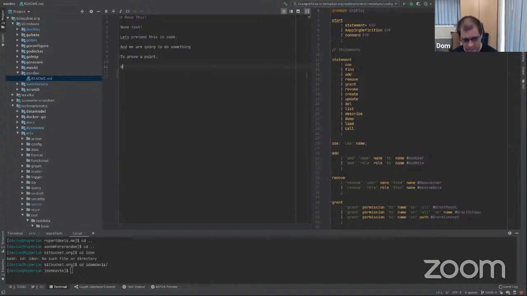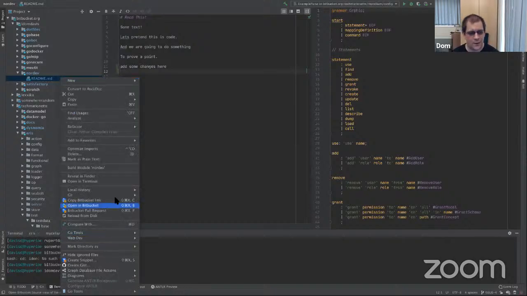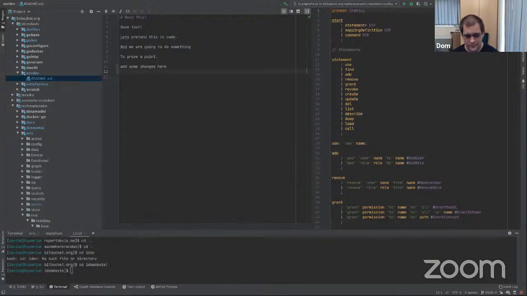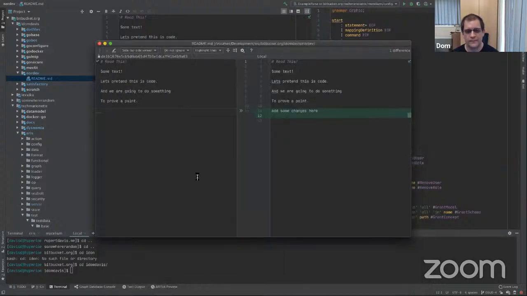Let's add some changes here. Those changes could have been quite complex. I might not remember what it is that I've changed. I mean, my IDE is nicely trying to tell me what I've changed, but I can go and say, I would like to see what that change was.